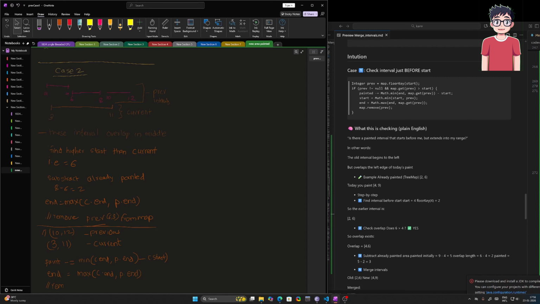How you are going to do that is, you take the end of the current line and the previous line, and we are going to take the minimum out of it. Minimum of 8 and 11, the minimum that came is 8, and you minus the start which is 3. That means 8 minus 3 equals 5. So this much we are excluding.